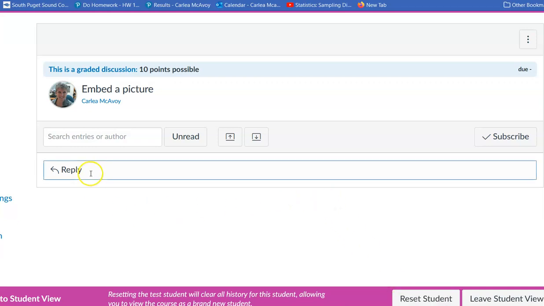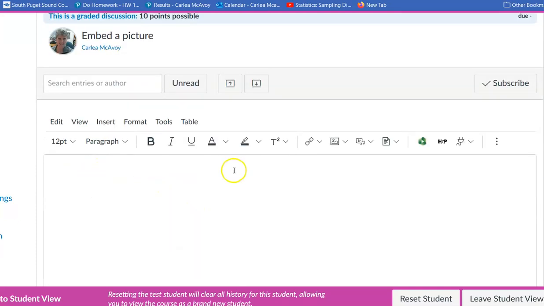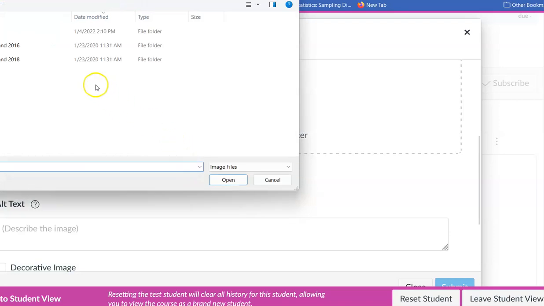So if I was in a discussion and I wanted to embed a picture, if I wanted to just put a link in here, I could. But if I want to actually embed a picture, I'm going to click here and upload an image. So you can upload any image that you want.